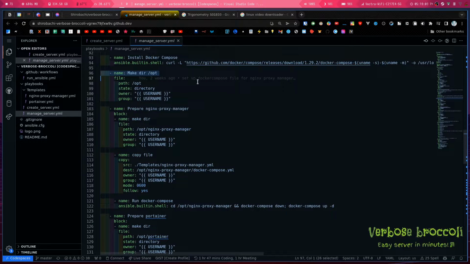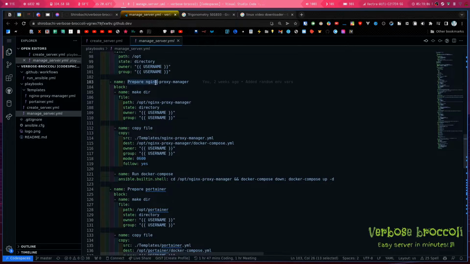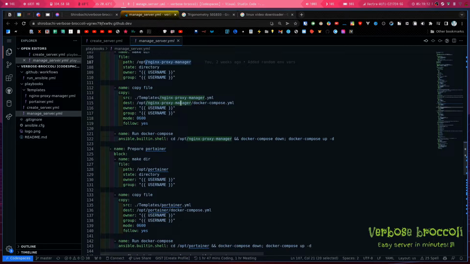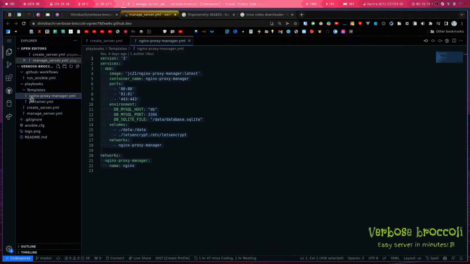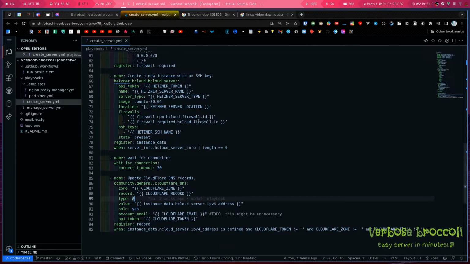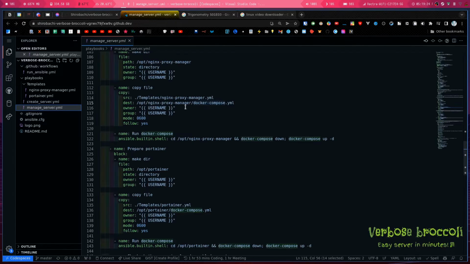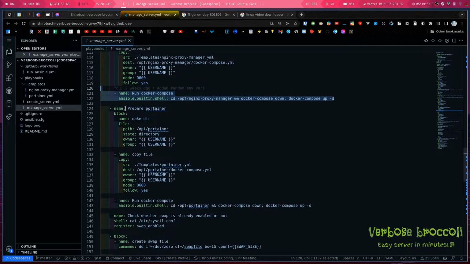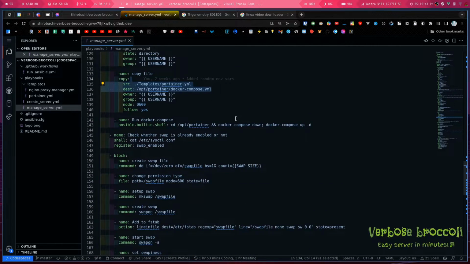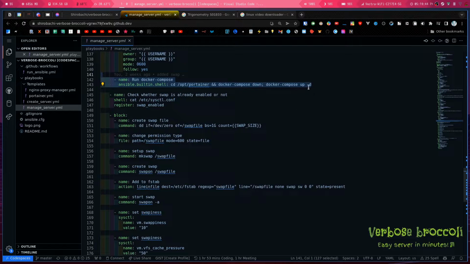There will be the Docker things, and first we're preparing the Nginx Proxy Manager. First we're making the directory for them, and copying the file docker-compose.yml to this location. This file is actually in templates, and this file will be copied as docker-compose.yml. Then we run the Docker Compose, and then we do the same thing with Portainer, so another service. We also make a directory, we also copy the file, and also we run this Docker.